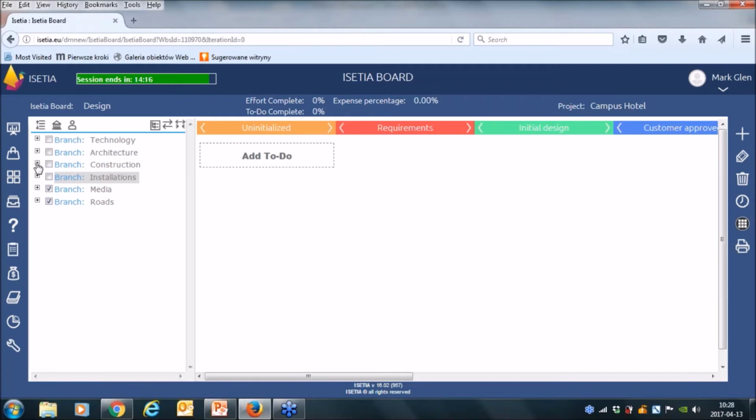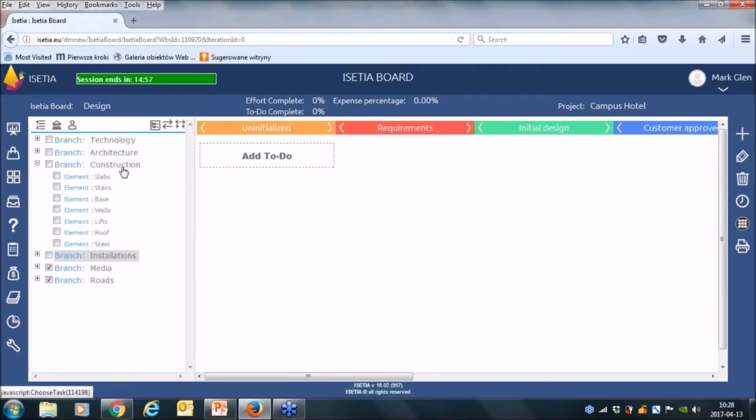And inside of each branch, you can put some elements. For example, in construction, we have slabs, stairs, base, walls, lifts, and so on. In installations, we have water, sewage, heating, electricity, gas. In media we also have some elements. So now we can put all the branches and all the elements on the left side, and we can call them work packages.